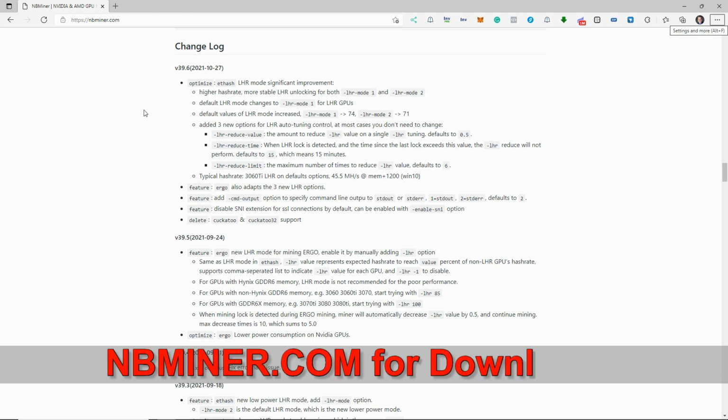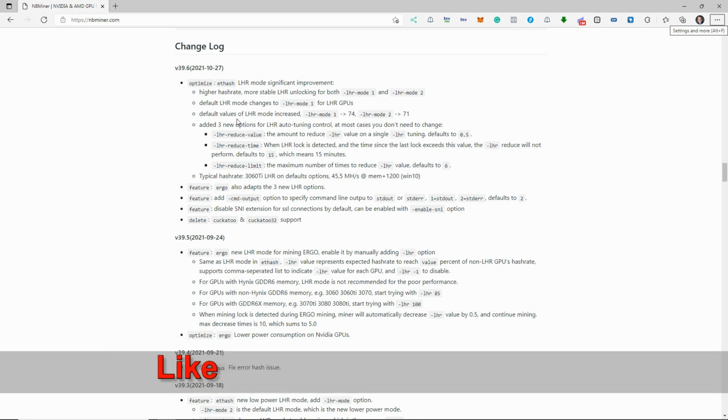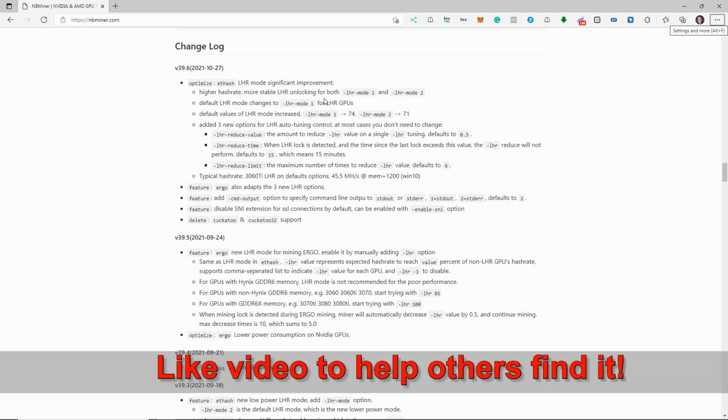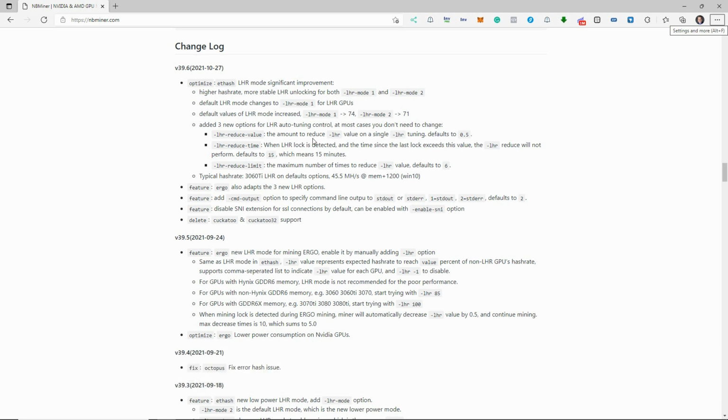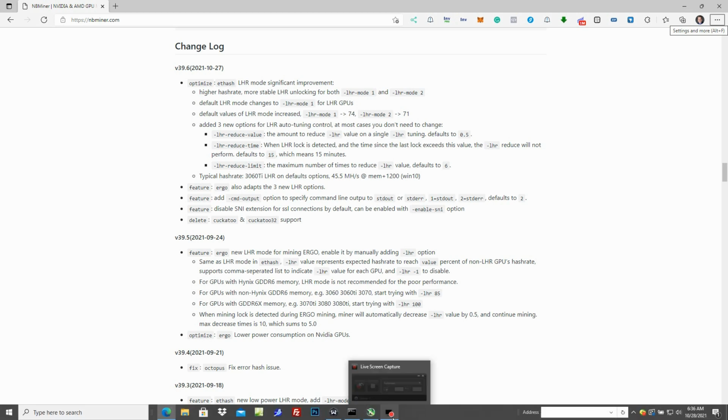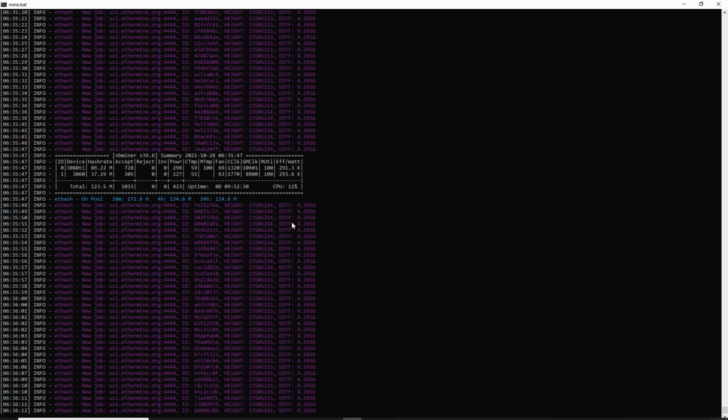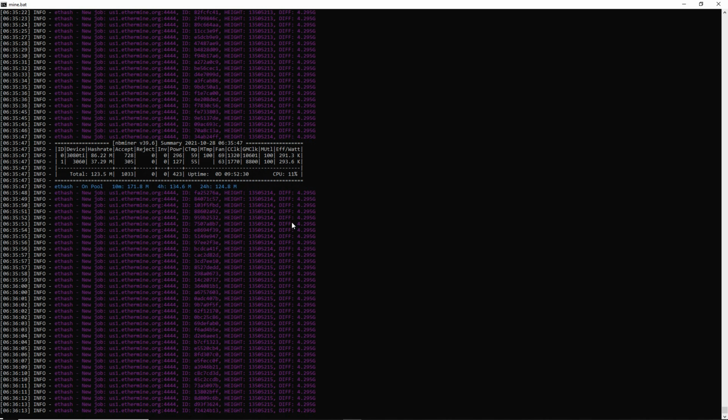Okay, last night I accidentally stumbled upon an NBMiner update, and I noticed it said that LHR, light hash rate mode, had a significant improvement, which I kind of took with a grain of salt. There's obviously been a lot of rumors this week. It's interesting that the rumors were partially true. They were saying it was completely unlocked, but it's not. But in any event, it's a significant improvement.